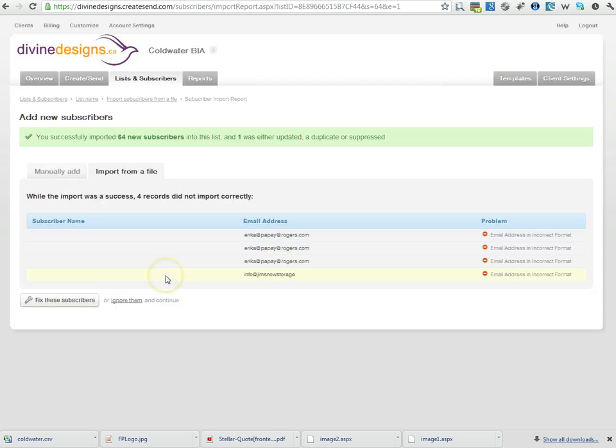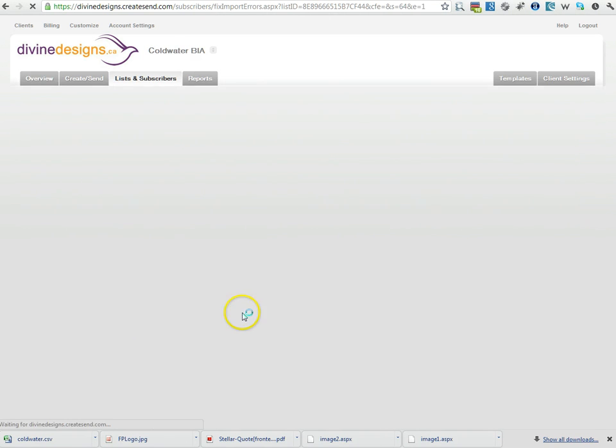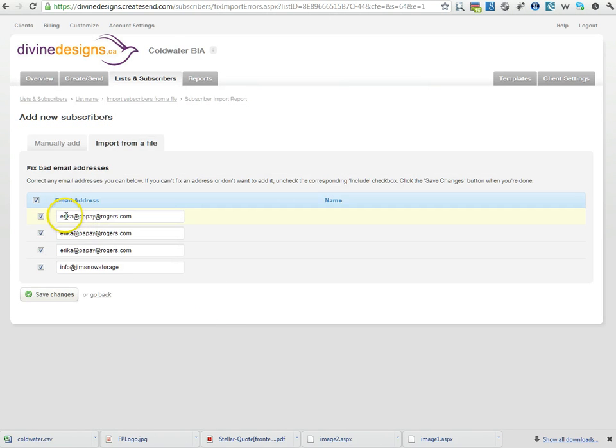Now it's importing. Now it's going to tell us any that have issues so that we can fix them. So this obviously isn't a valid email address. There's two and symbols there. I don't know how to fix that one, so I'm not even going to try.